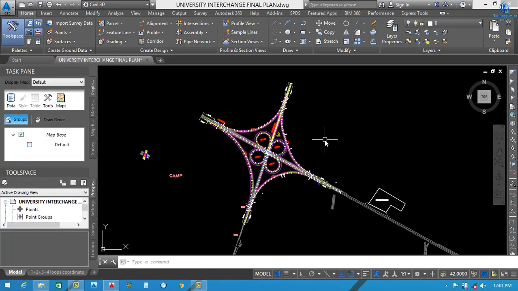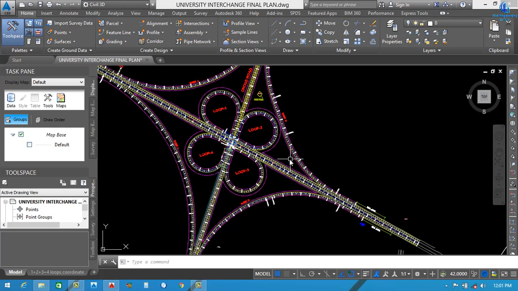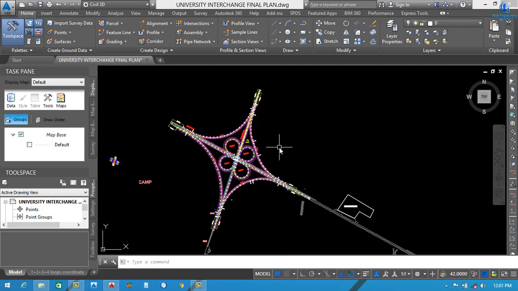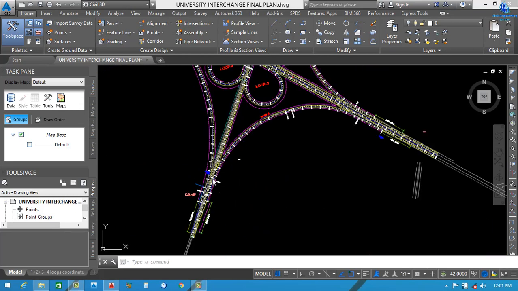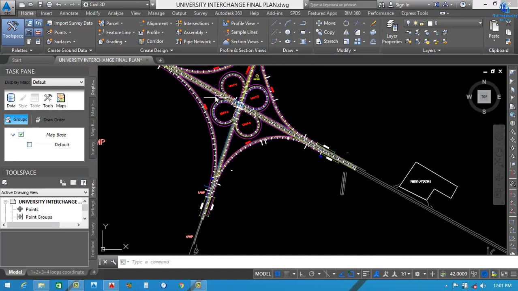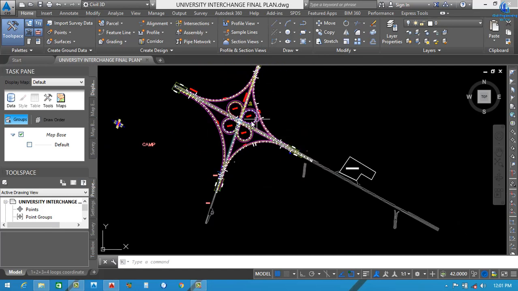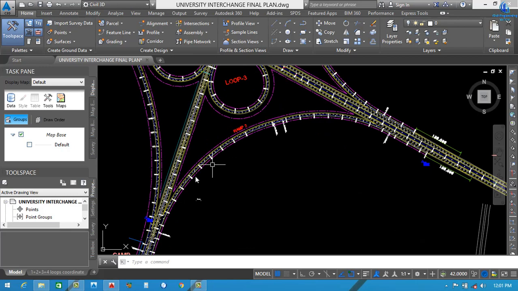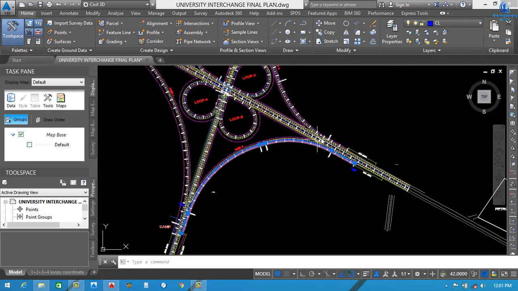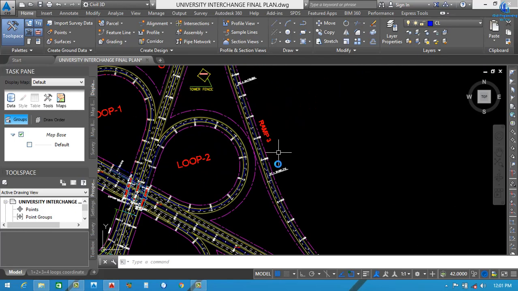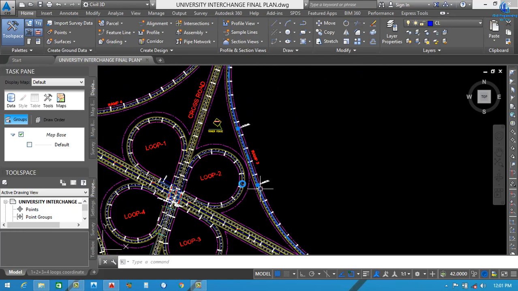Here you can also see another project of road alignment. This is basically a university interchange where I was working last time, and you can see there are different types of roads, like main road, then cross road, after that its ramps, and after that its loops. Okay, so all types of roads have some specific alignment. There is no type of road constructed without alignment.